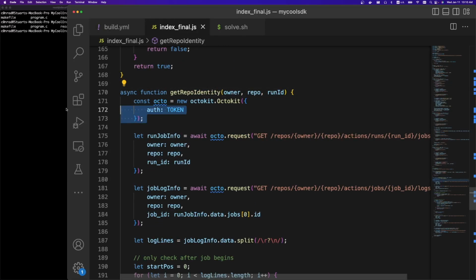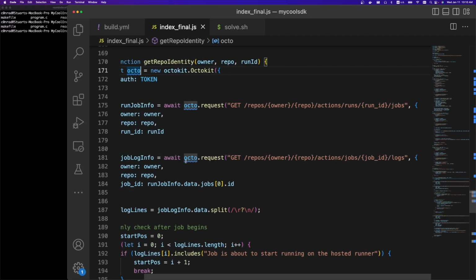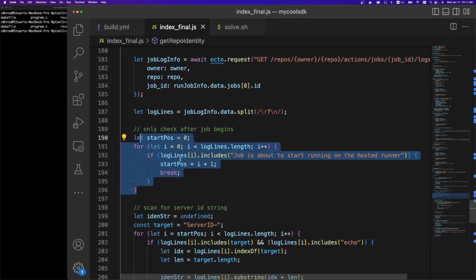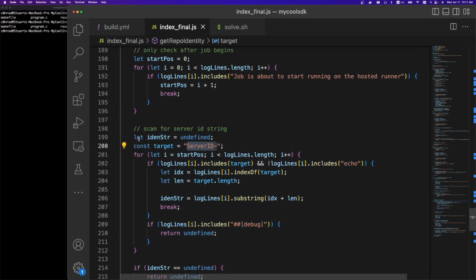So this is going to call out to the GitHub API. It's going to find the job. It's going to get the logs for the job. It's going to split all the log lines. It's going to skip a bunch of logs. And then, like I said, it's going to look for that server ID within the logs, and it's going to get what the actual ID was.